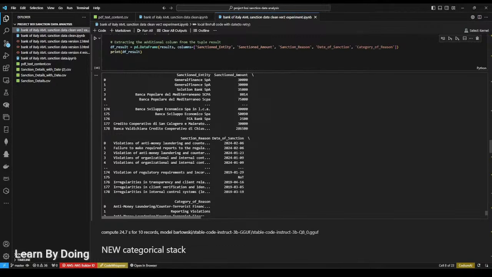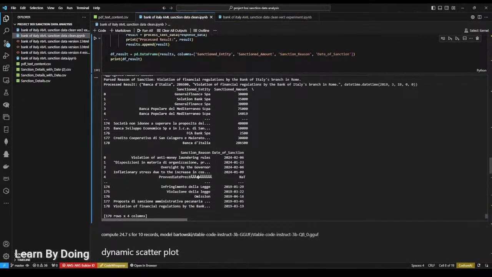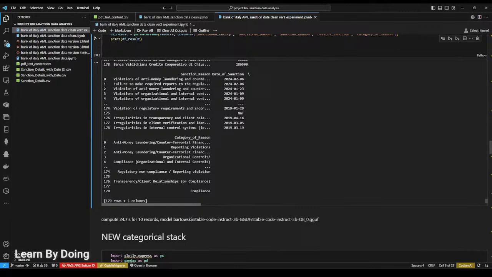And now let's also check the sanction reason. The sanction reason in the previous one, you see, is not very organized. But here, you can see it is more structured, the response, like the violation of what and the failure to what. And the category of the reason. It's not perfect, but it can already summarize in a more compact way for me to understand which category it is. So the reason is a long paragraph, but the category is much shorter.